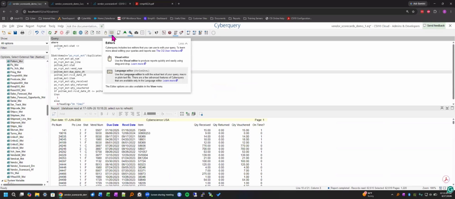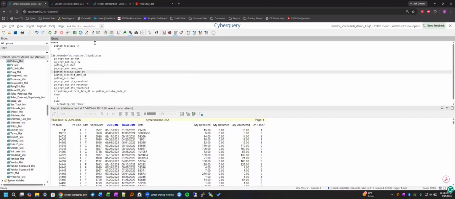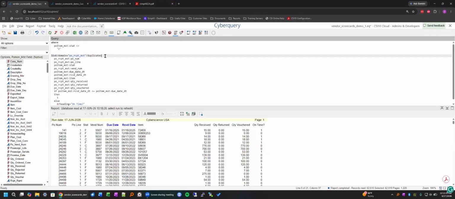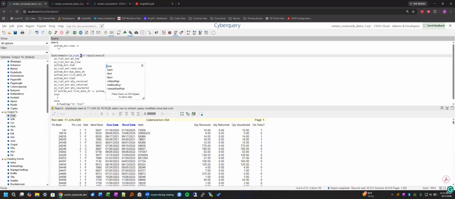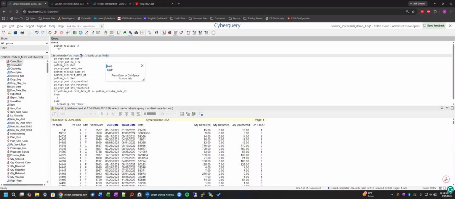This current set of data that I'm looking at in my output section, I want to save this to a file that I can use in a downstream report. So up in my list line right here, where I apply report level switches or report level properties, I'm going to add the hold switch. So I'll add the hold switch and say hold is equal to vendor scorecard HF.